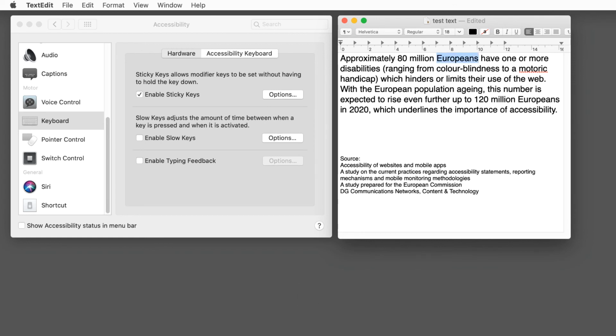I press Command, then the letter C. I reposition the cursor and press Command followed by the letter V. This was a copy-paste pressing one key at a time.